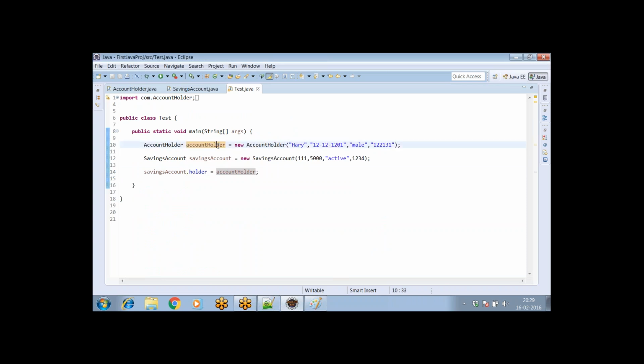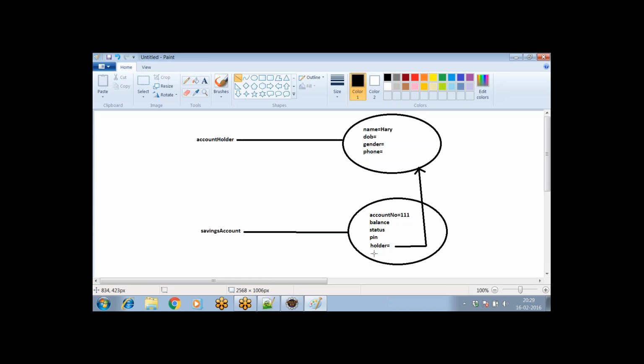That account holder object, which we have created in line number 10, that object reference, we are assigning it to this holder variable. So which means now in the savings account object, you have a holder reference variable, which refers to that account holder object, that is the associated account object here. That is how you create the links between the objects. That is how you'll associate the objects.